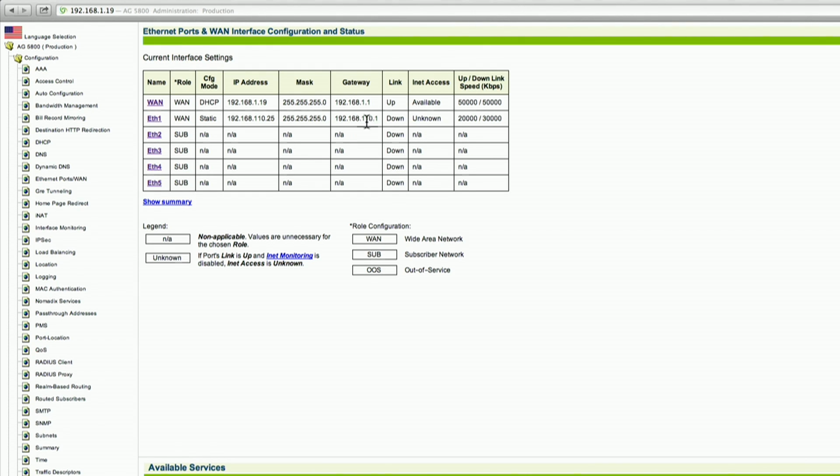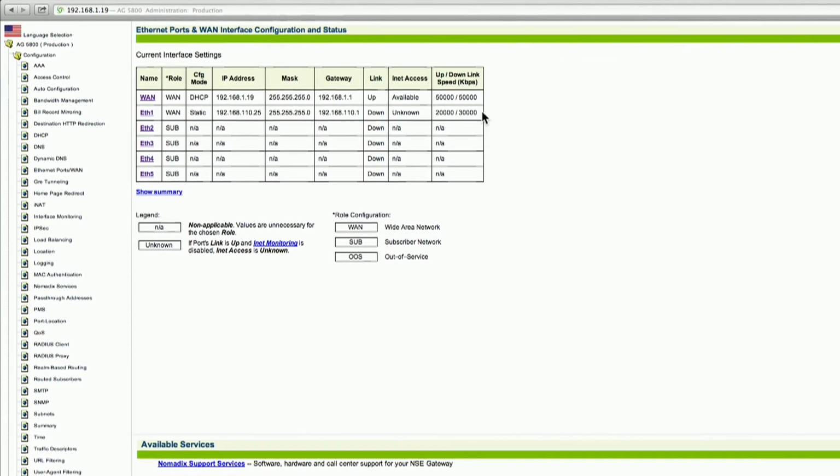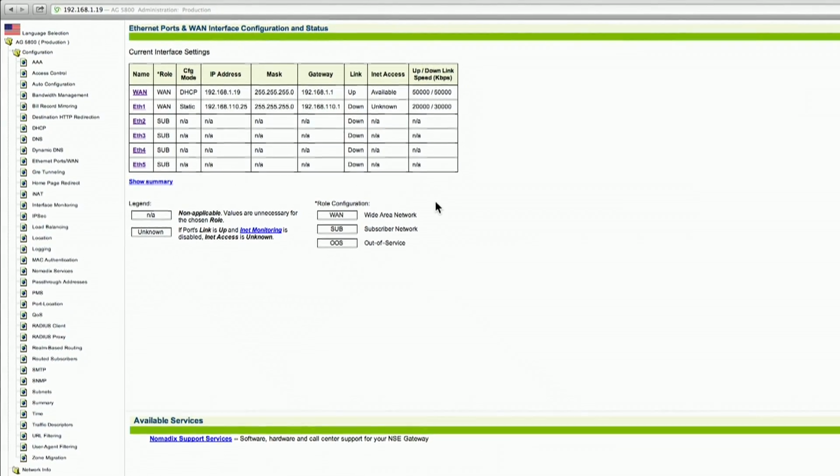Because we have not plugged in this interface yet, there is a down link status. And then you can see the bandwidth settings here. And we have now configured the IP and DNS settings for the Pneumatics device.